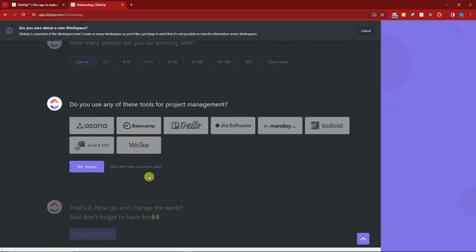And this is my favorite question right here. Do you use any of these tools for project management? There is Asana right there. That is Monday.com. Also, we have Trello right here, Excel or CSV. We have Todoist, Wrike, and Basecamp. Personally, I'm using Asana, Excel, Monday.com, and Trello. And please be honest on this question because it will tailor fit your experience on ClickUp, so you won't have a hard time doing it.